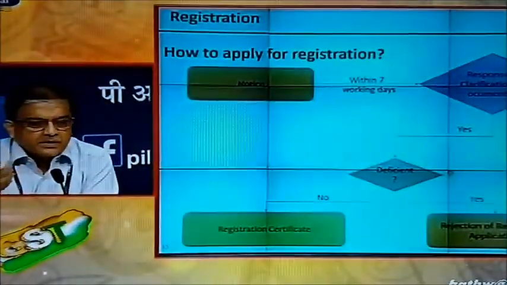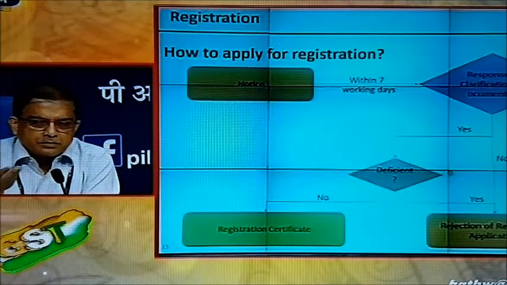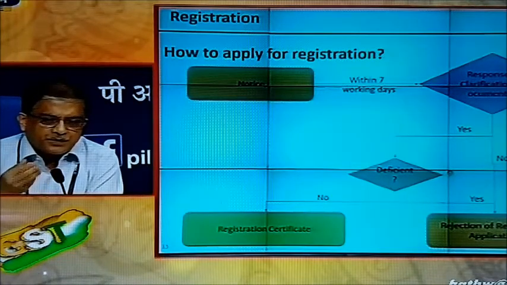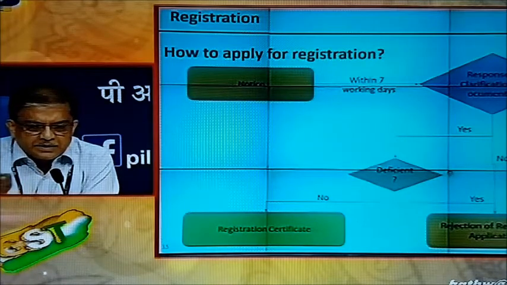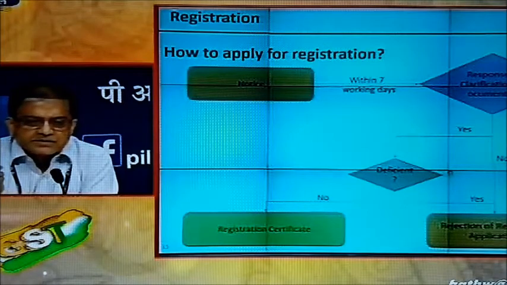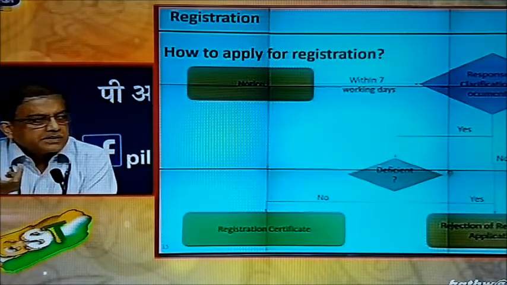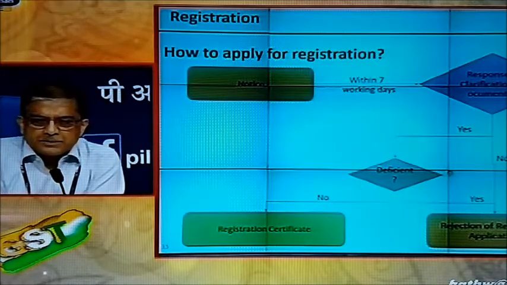Can we go to the next one? This I have already explained, that both of them get 7 days. The taxpayer gets 7 days to answer the query, and once the information has been provided to the tax officer, he gets 7 days, and after that he approves and the registration certificate is issued. If he has reasons to believe, then he has to record in writing why he is rejecting the application, and that is conveyed to the applicant.